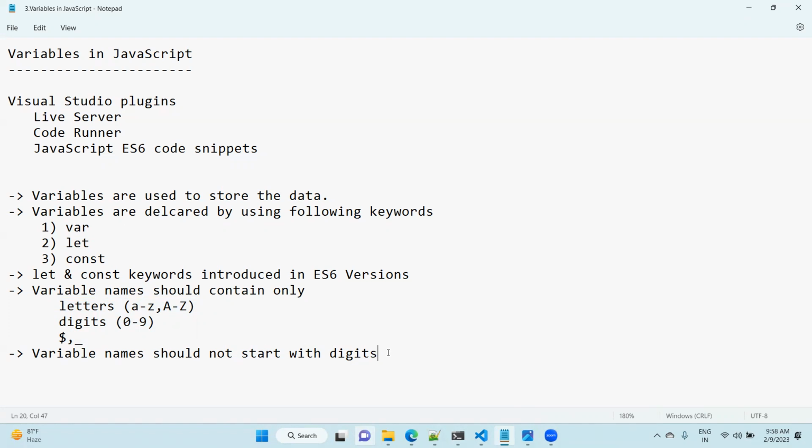I will show you what are the valid declarations and what are the invalid declarations. This is about the variable names. Then, variable names are case sensitive. What does it mean? Also, I will explain that. Variables are case sensitive.